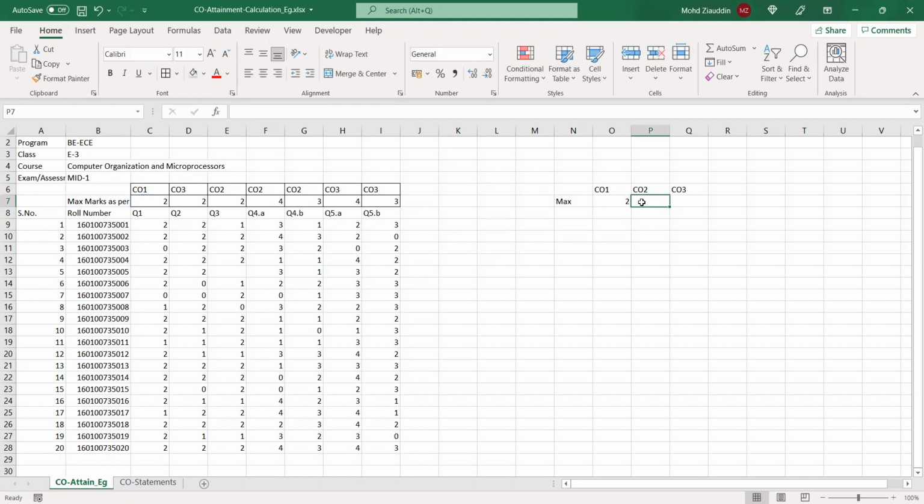Similarly, the total marks of CO2 is when I combine question 3, because it is related to CO2, plus question 4a, because it is also related to CO2, plus the marks of question 4b, because it is also related to CO2. So I get the total maximum marks allotted to CO2 in my question paper. Similarly, I can proceed like this to get the maximum marks for CO3. Question number 2 was mapped to CO3, question 5A is mapped to CO3, and question 5B is mapped to CO3. Let me add them. So these are the maximum marks of each CO in the question paper.